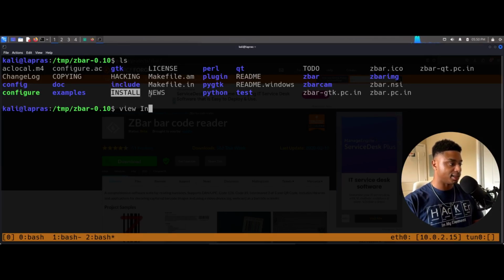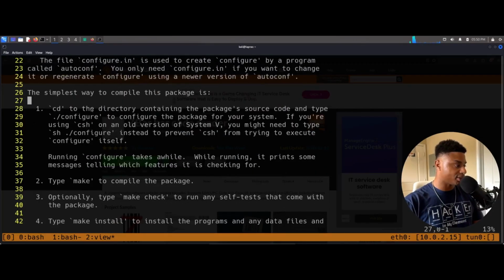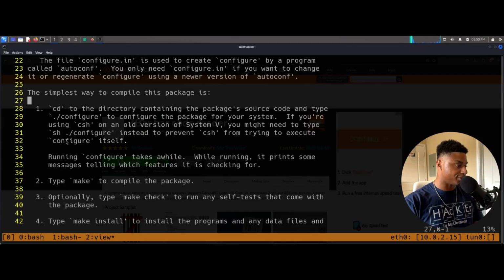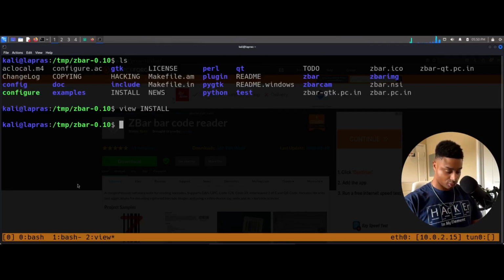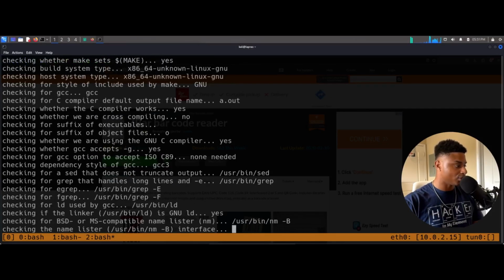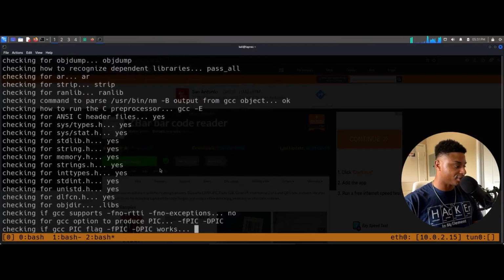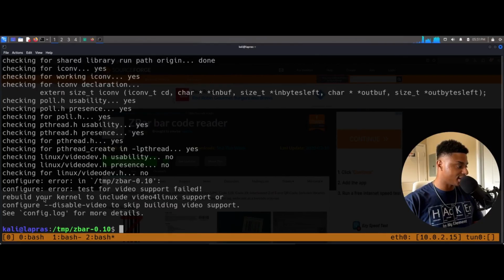So if we peek at the install, it tells us to run the configure shell script that comes here in different steps. So configure and then make. Oops. So if we try doing ./configure, it will give it a shot. It will give it its best effort. We can see that it's checking all these header files. It's checking the compiler. And we do get an error. Test for video support failed. Try running it again with --disable-video to skip building video support.